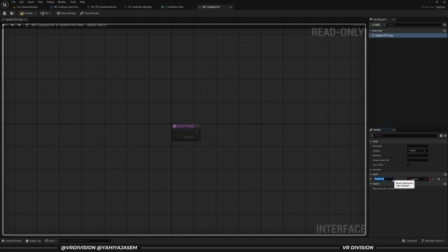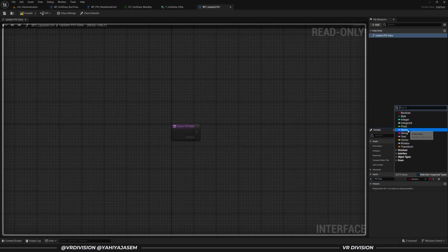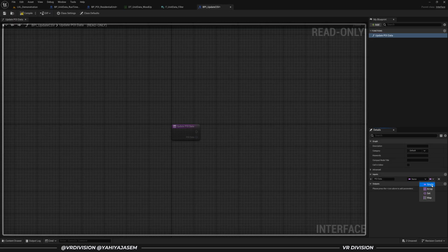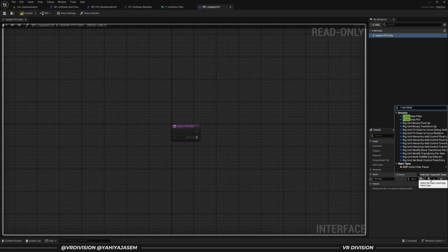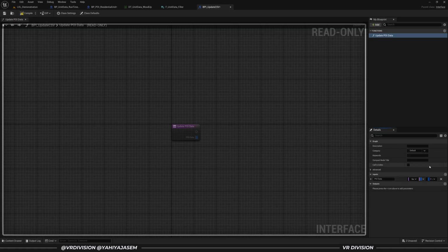And the input here will be a map. So let's call it something like POI data as a start, and we want to set this to name, and we want to set the variable from single to map, and we want to set the value type to our structure. So type F unit filter, and this is the structure we want. Click on it, and this is the output result that we want.